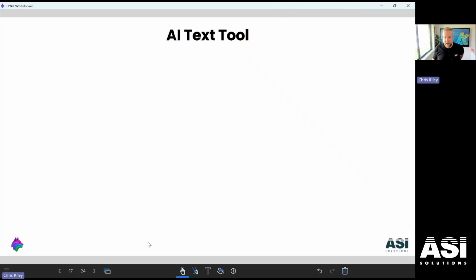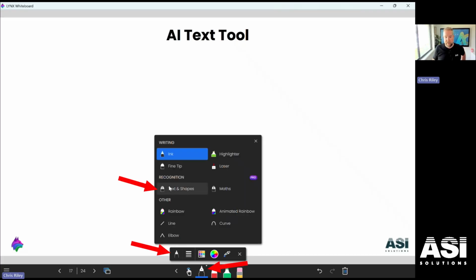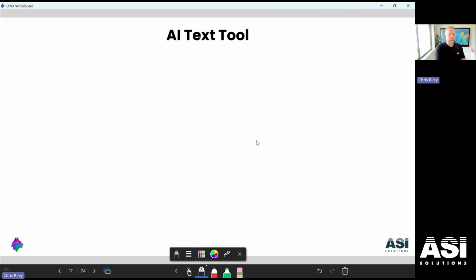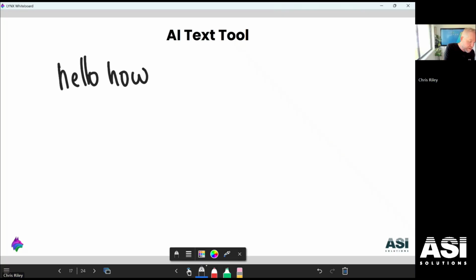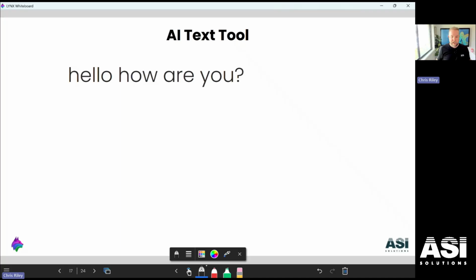Now, other parts that we have in our presentation here is our AI text tool, and this is under our pens. You may have seen text and shapes and our math tool here. I'm going to start with our text option here. Now, when we're writing on our screen, we can use this on our board, and what it does is take what we're writing, and when I pause for long enough, it'll turn that into nice text.